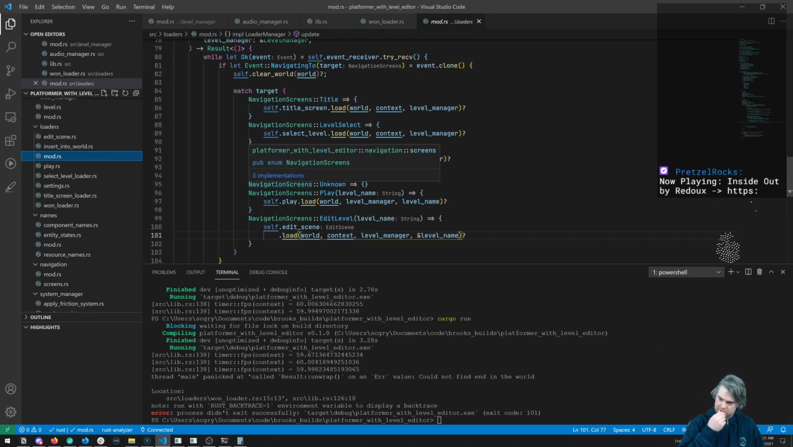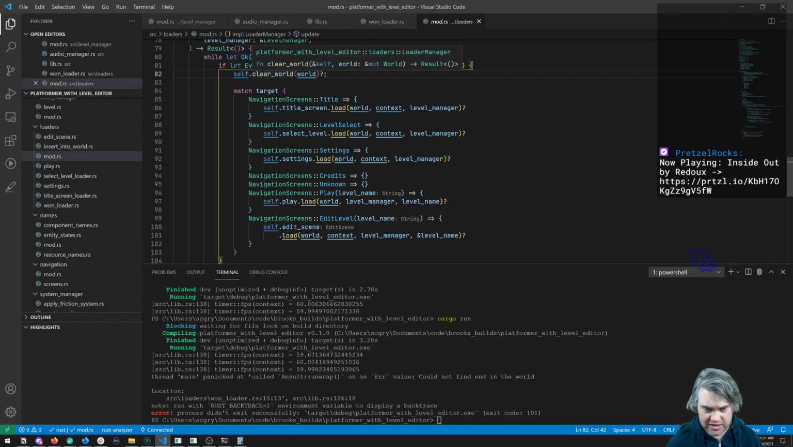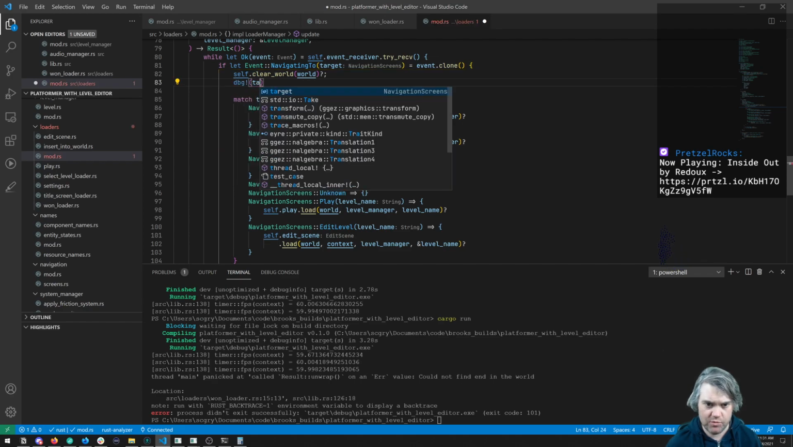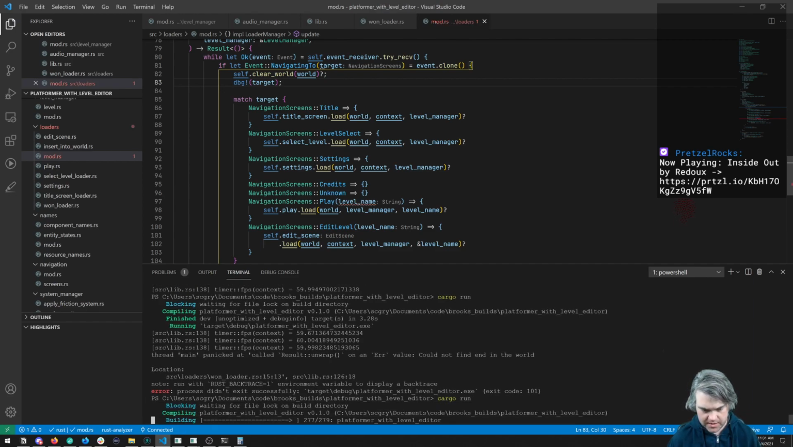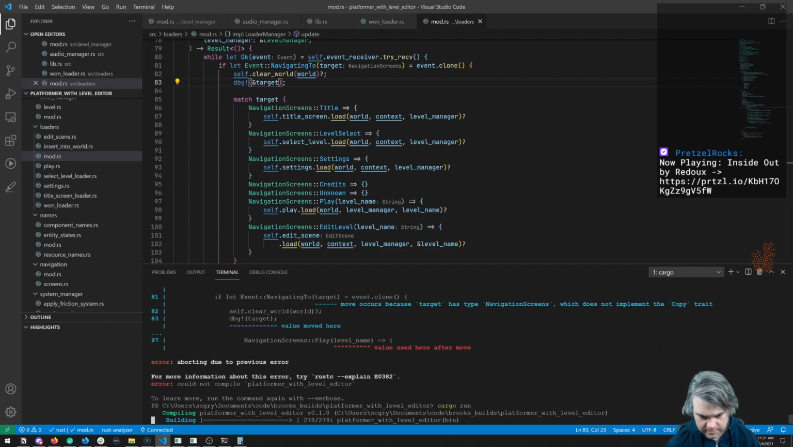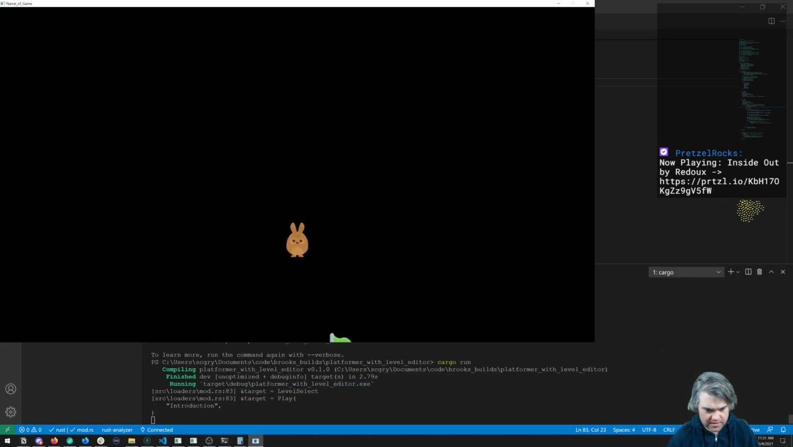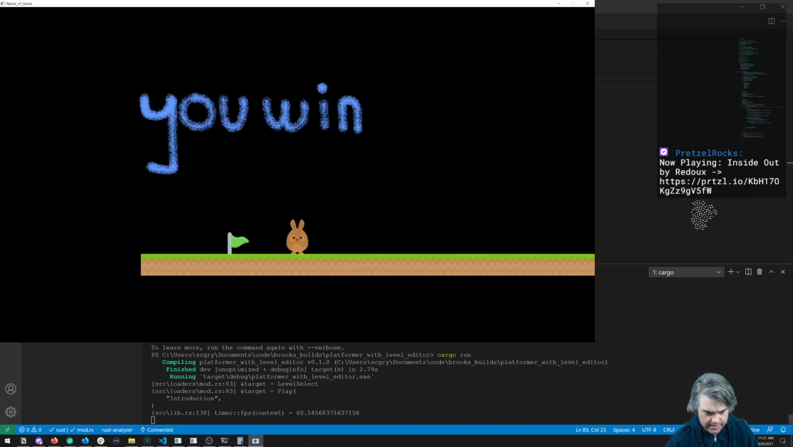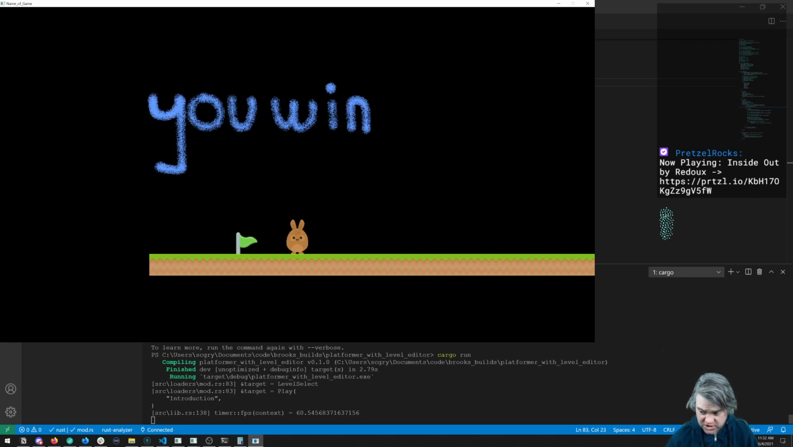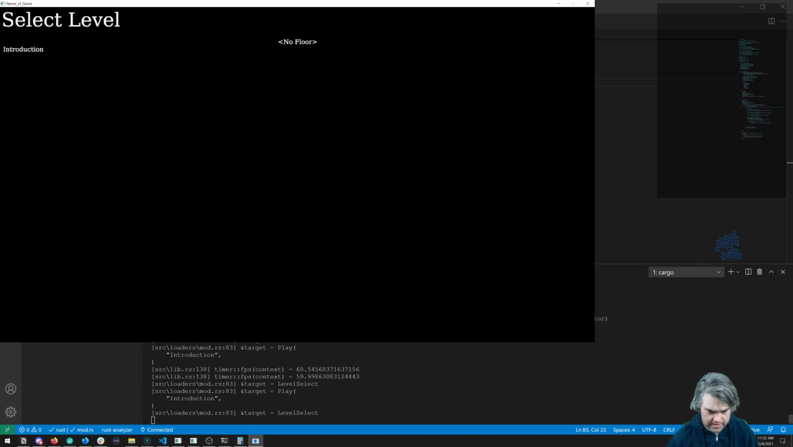Our navigation. We get a new navigate target, right? And then we clear the world, but debug, what is our target? Don't take ownership of it. Okay, so play. Here we're in level select. Okay, we're in play introduction. So nothing else has changed. And if I hit start, we go to level select. Okay, so this is all fine.